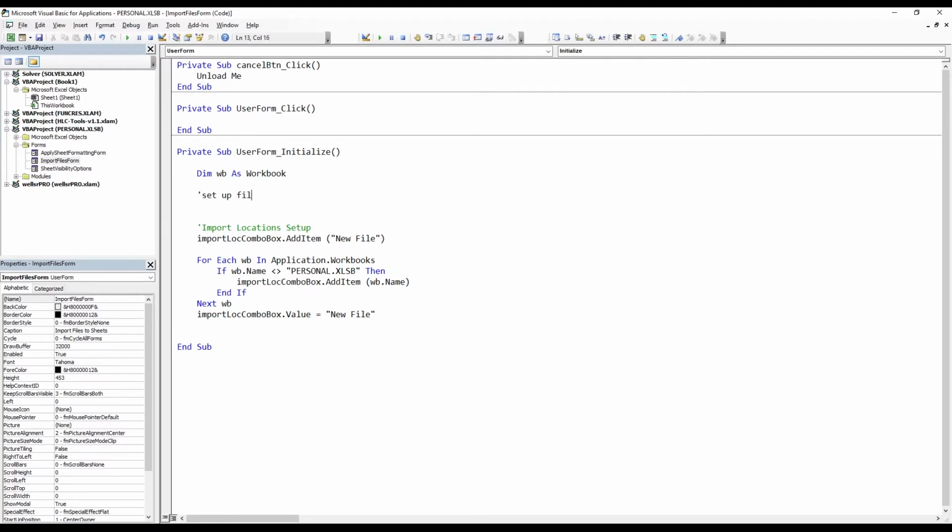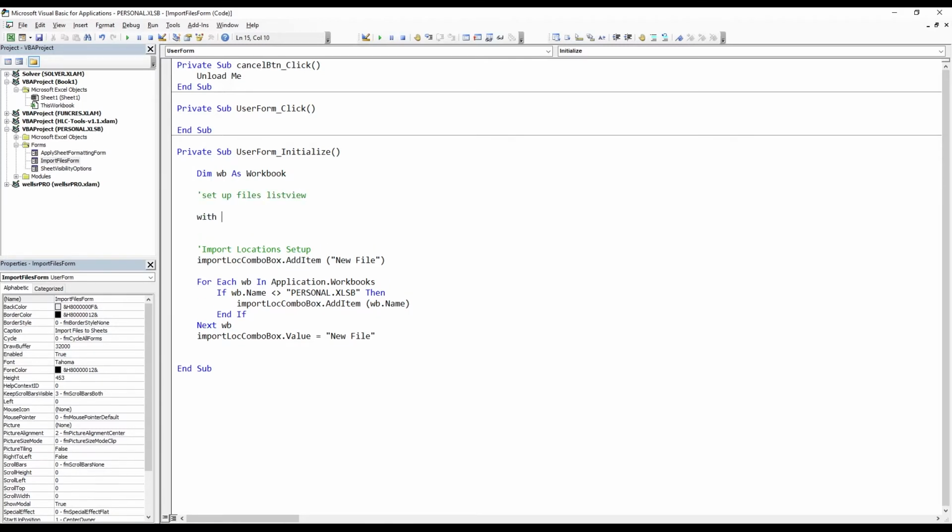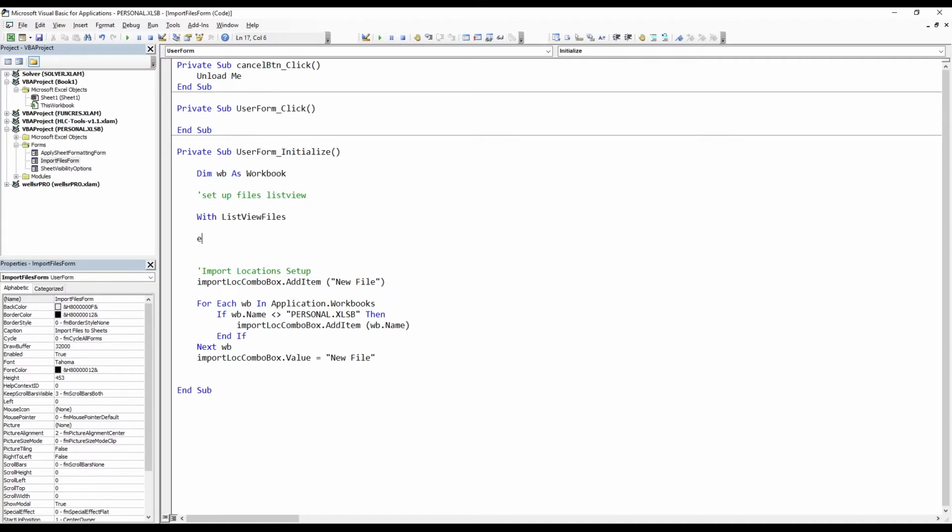Set up files list view. Just going to use the with functionality. So this allows us to pick, say, list view files, our list view, and append different things with the dot to it. So we just need to remember when we're doing with that we need an end with. And the first thing I want to do is set the view to report.